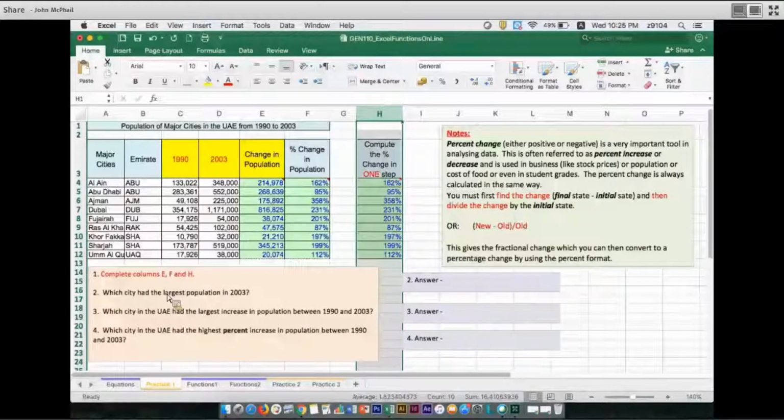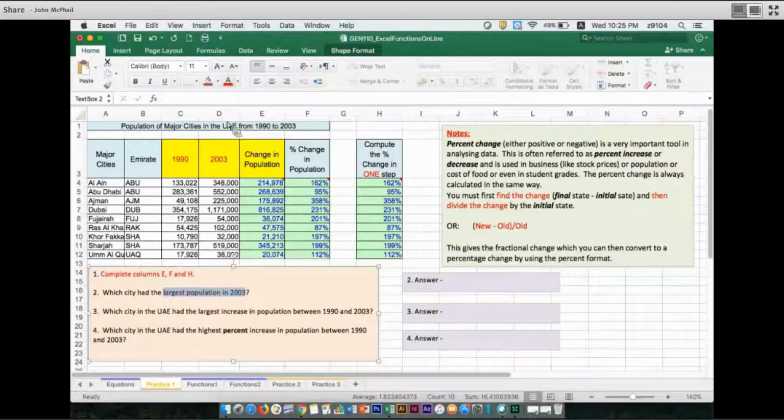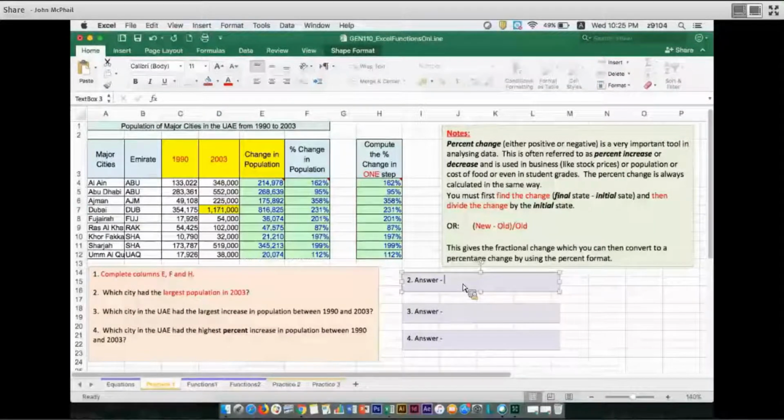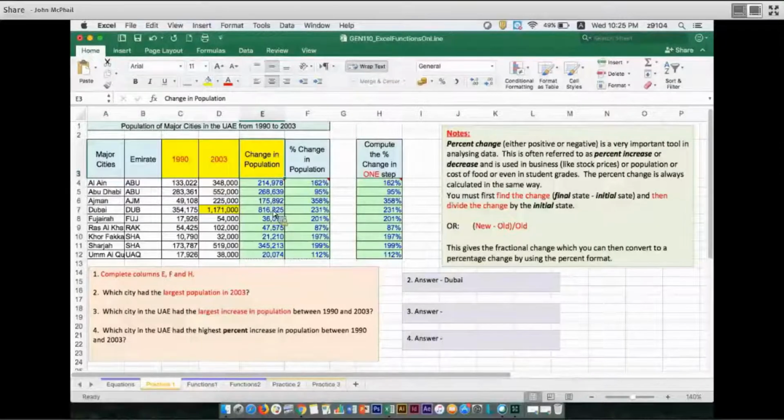The city with the largest population in 2003 is Dubai. Over 1 million in population. The largest increase in population, the largest increase. Look at the change column. The largest number in the change column also corresponds to Dubai.